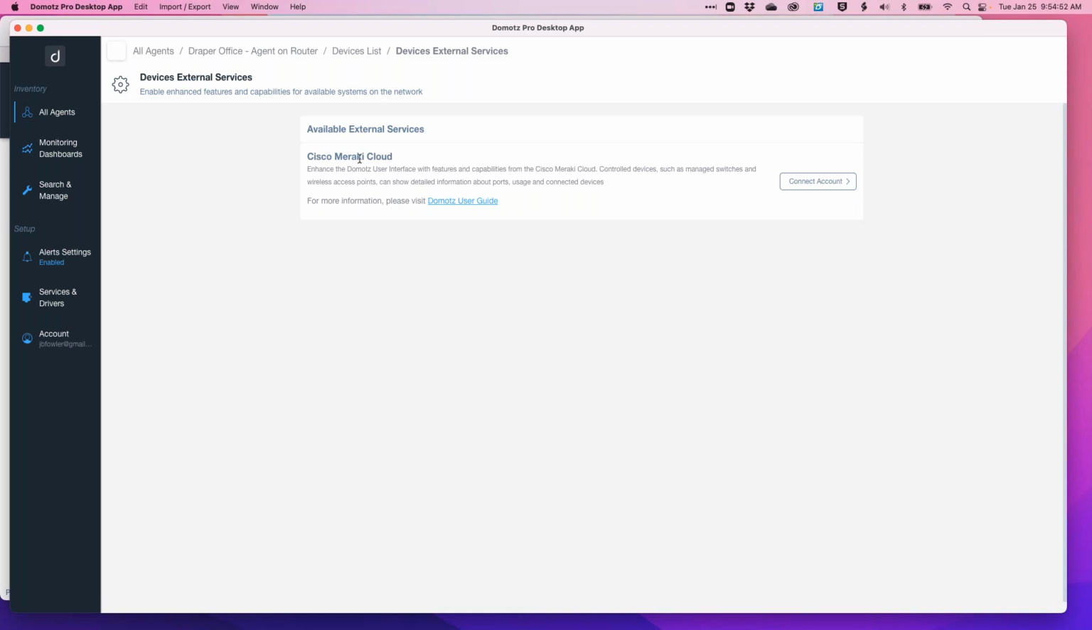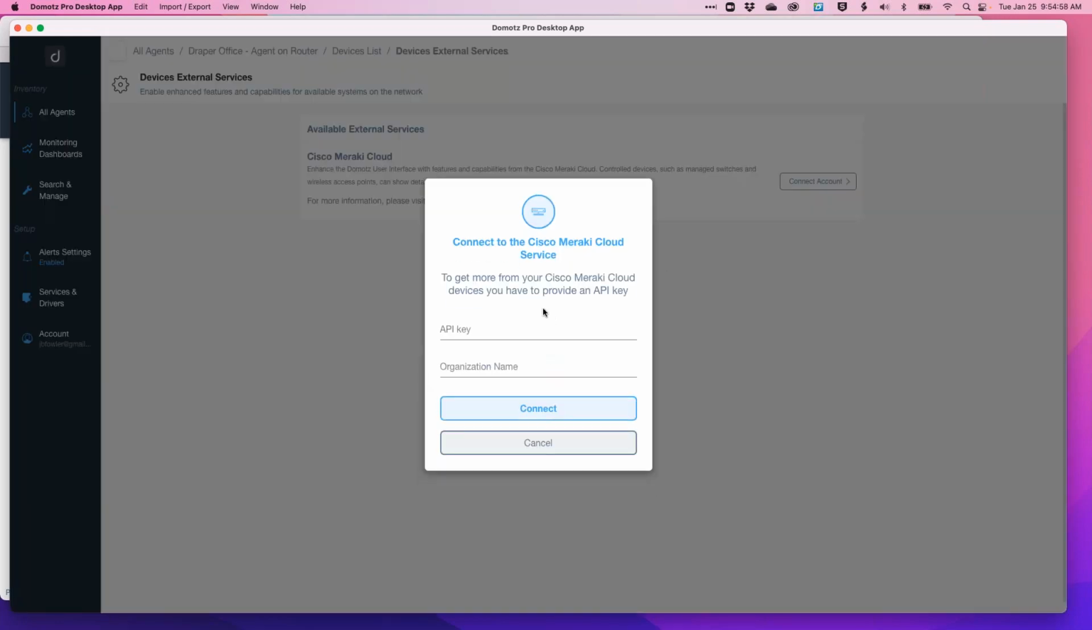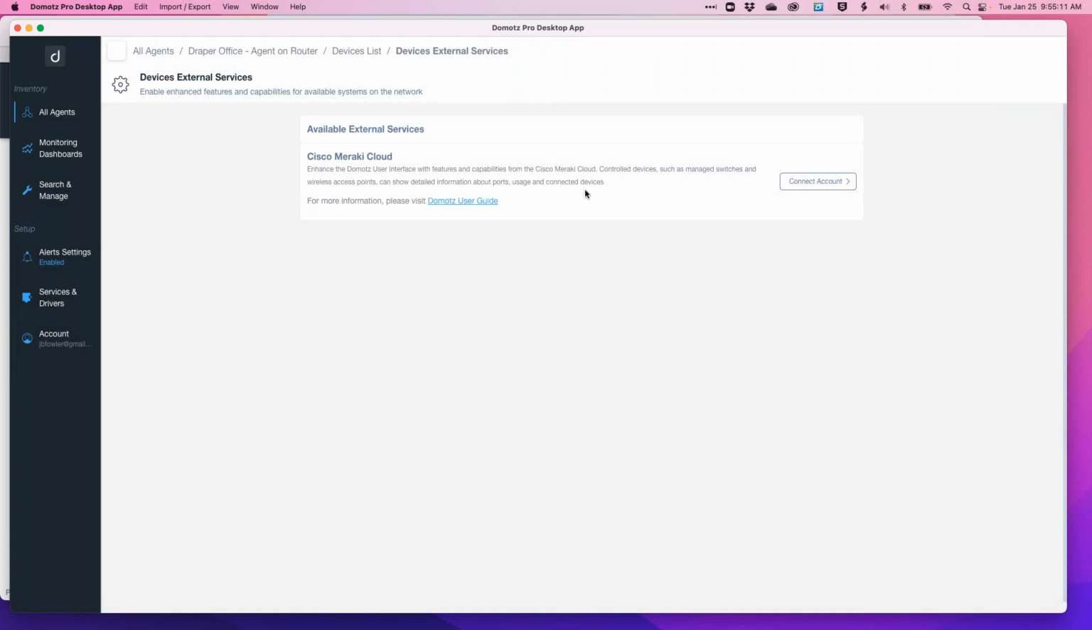Here you see Cisco Meraki. We've discovered a Meraki device. Of course, they have a cloud-based service. Now, on my account, I don't have their APIs for this, so I'm not going to enter this here. But when we do this integration, when we import their API key and the organization name, we're going to pull the details from those wireless access points and that managed switch into the Domotz UI, just enriching that data further. We do the same thing with Ubiquiti. We can do the same thing with firewalls as appropriate.